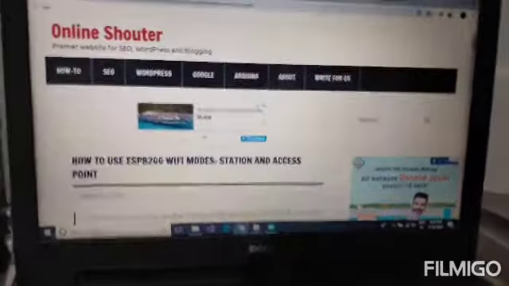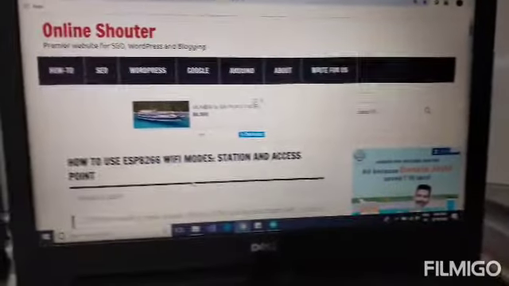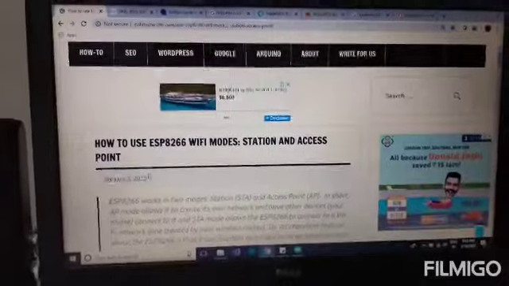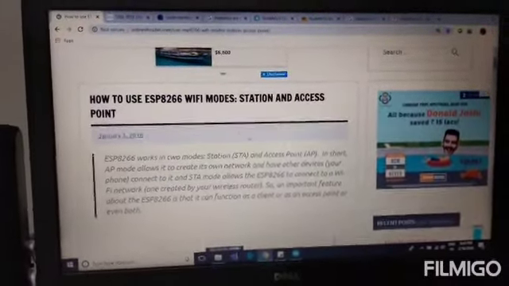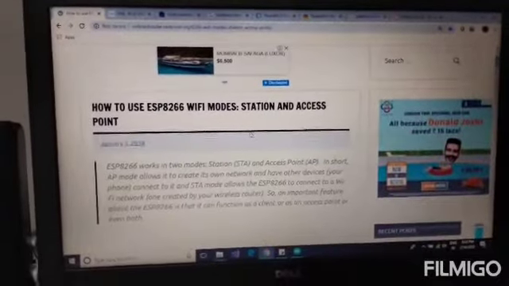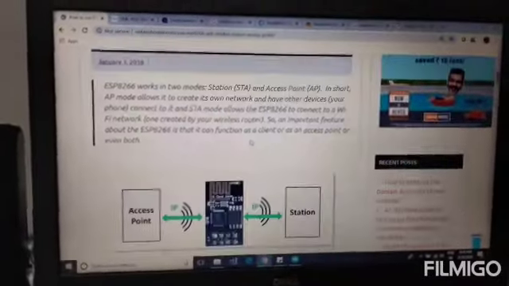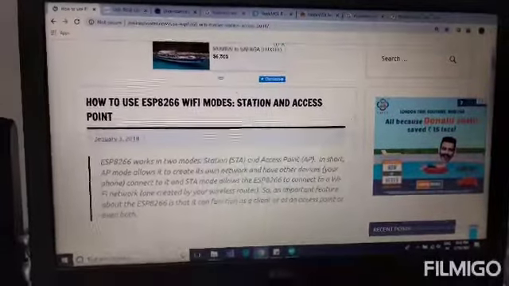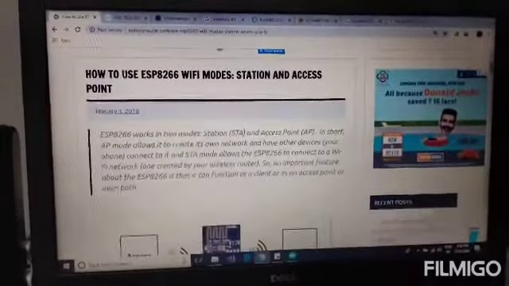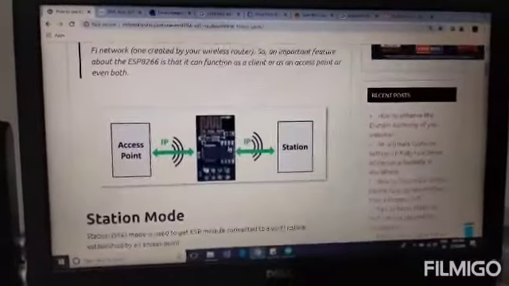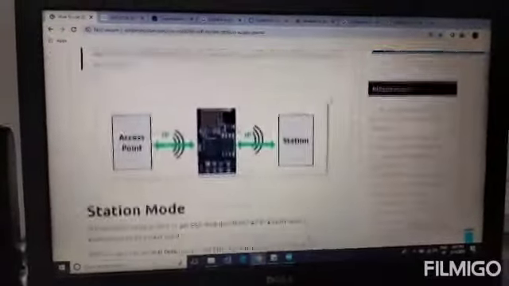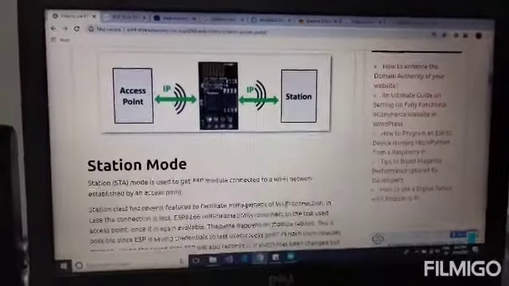So before going further, I would like to discuss something about station and access point. Basically, I will be using this Wi-Fi module as a station, not as the access point. As I will be explaining further, I will be using my mobile phone to create the access point. This chip or Wi-Fi module can function both ways, as access point or station.